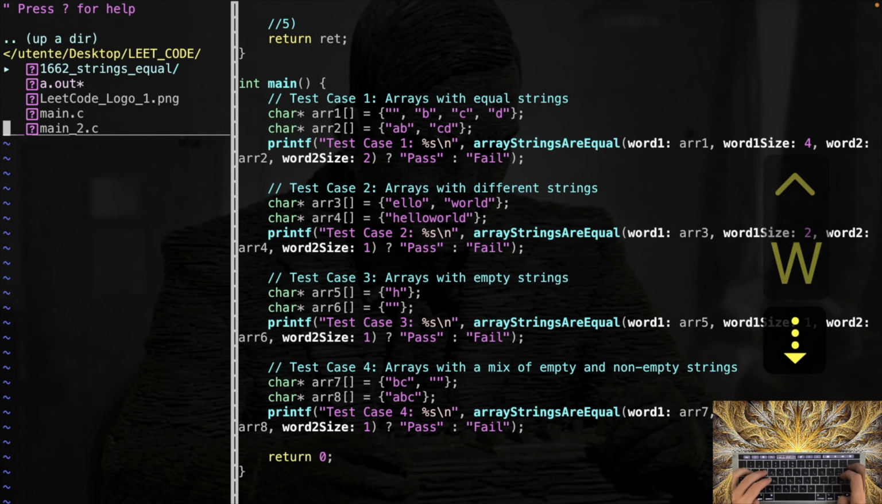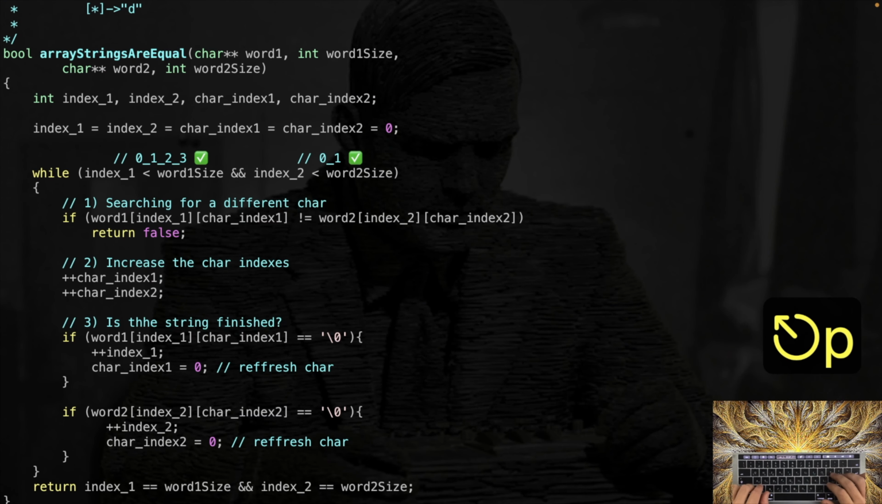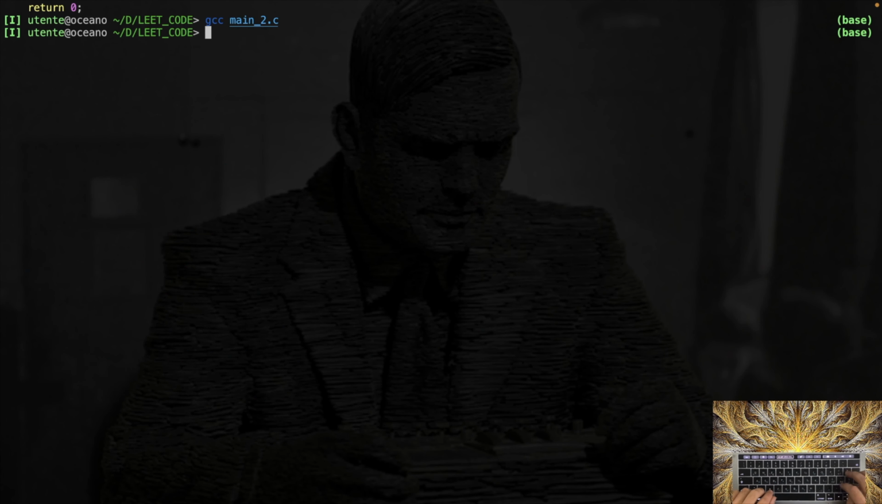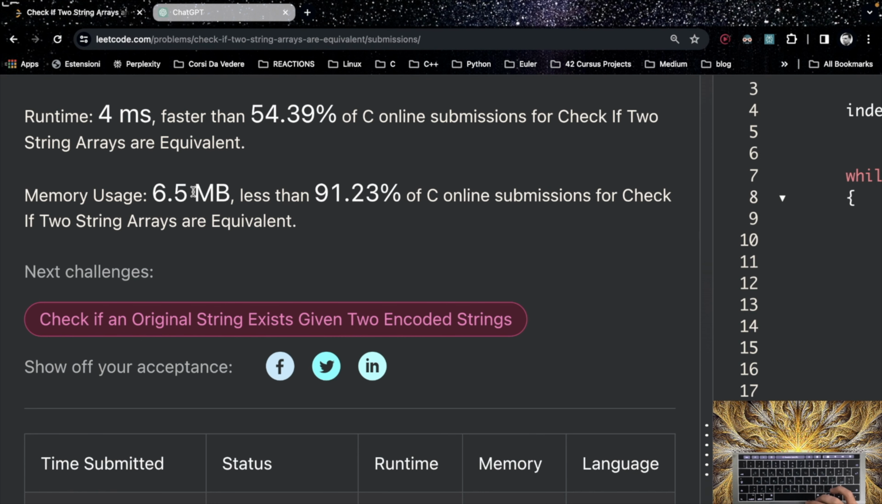So I'm gonna just copy the main from the previous function and paste it here. And let's try to launch. Now everything should fail. So I compile and launch. Everything fails. Perfect. Okay, now we are getting a very good improvement. Memory usage wise, as you can see, less than 91% of people. Arguably the code can be run much faster, but I'm okay with this solution.